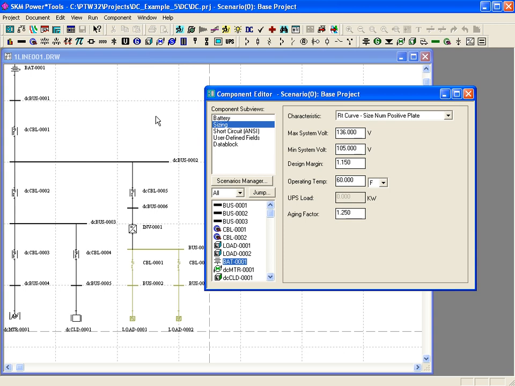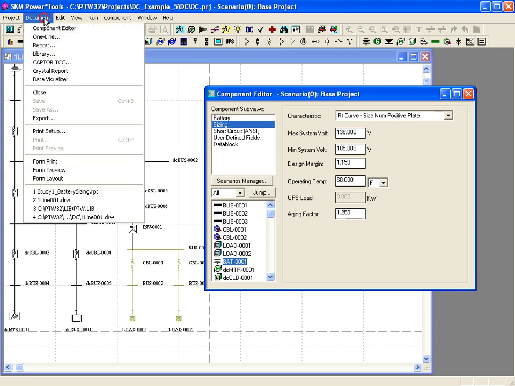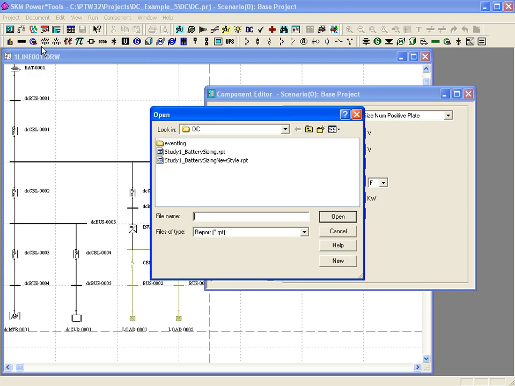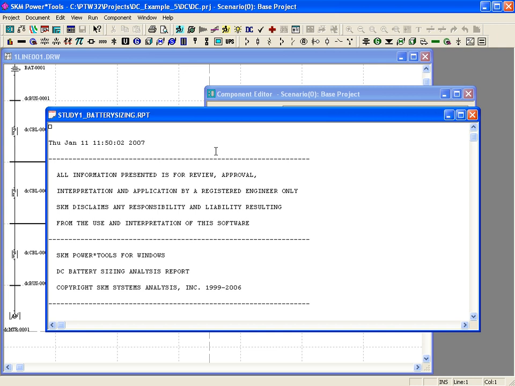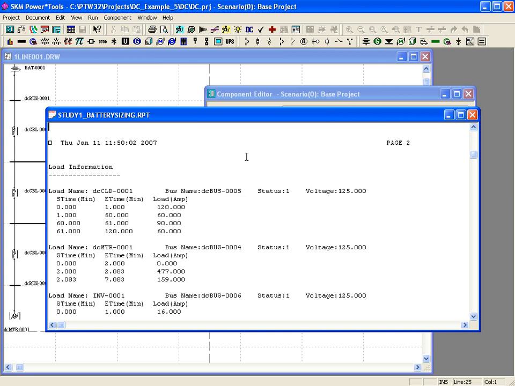If you want to print the battery sizing report, select Document Report. This opens a dialog box with a list of all of the currently available reports. Note that there are 2 battery sizing reports listed. One is the classical format defined in IEEE 485. The New Style report provides an alternative format that is somewhat easier to read. We can double-click one of the reports to open. You can print or preview the report from the Document menu.